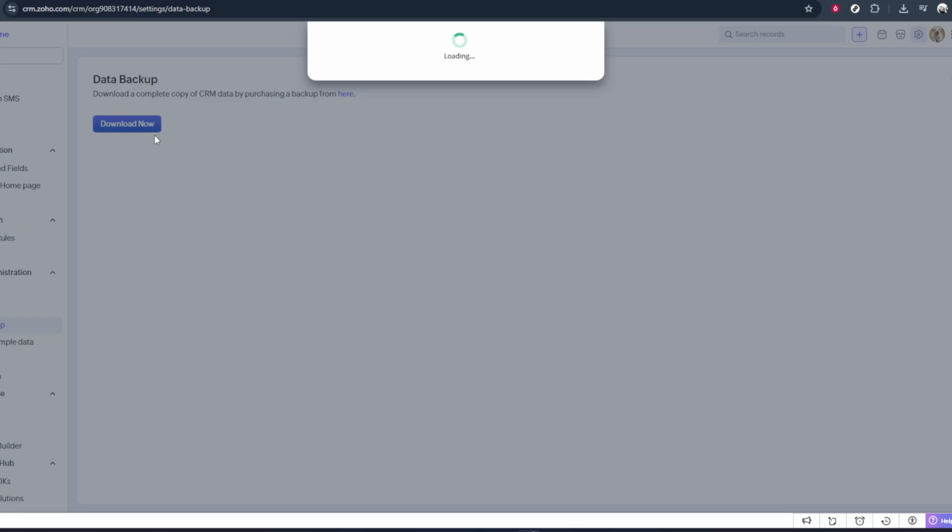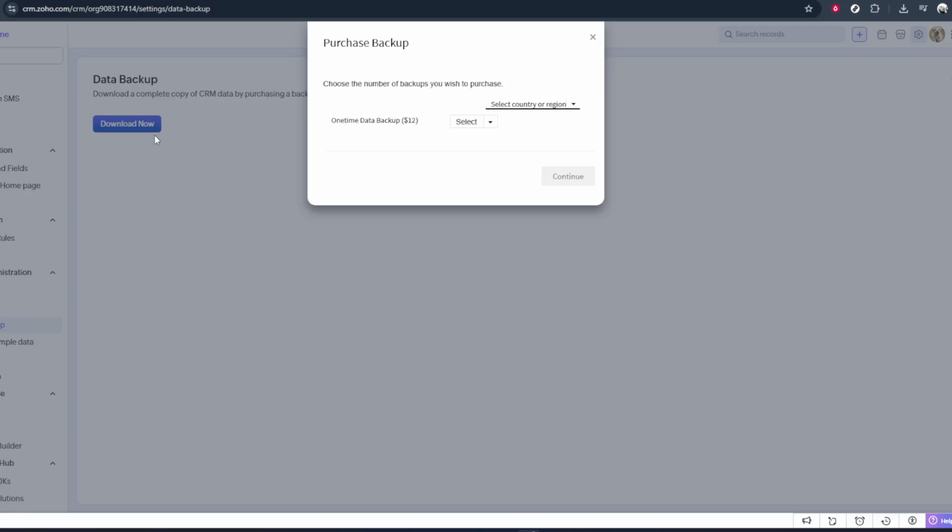After you've initiated the backup, it may take some time for Zoho to prepare the file, especially if you have a lot of data. When it's ready, download the backup and store it in a secure location, such as encrypted cloud storage or a protected external drive. And that's it. You've successfully backed up your data in Zoho CRM, helping ensure your business information stays safe and recoverable whenever you need it.